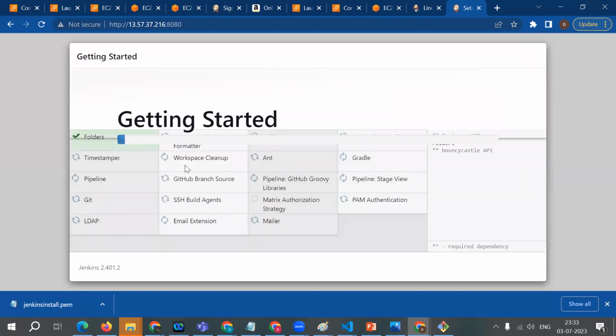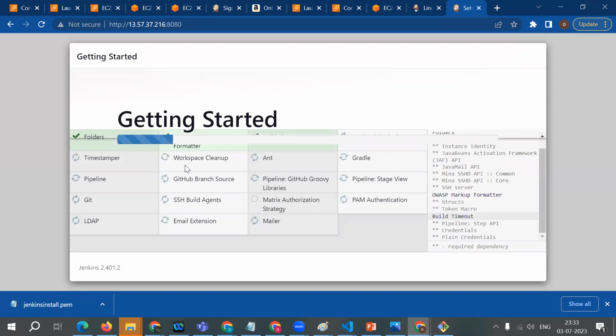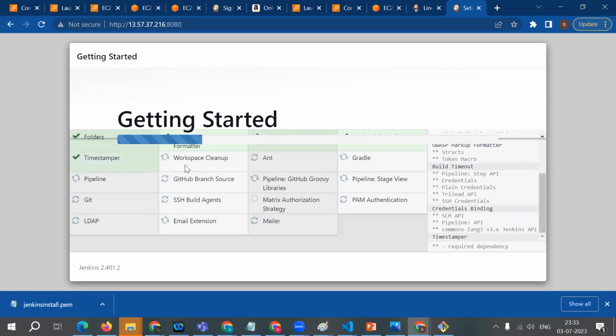Okay, so we need to wait for some time. All the plugins will be installed because I told you, Jenkins will do a lot of automation. To support all that, they have a wide variety of plugins to do it. All these are going to be installed.